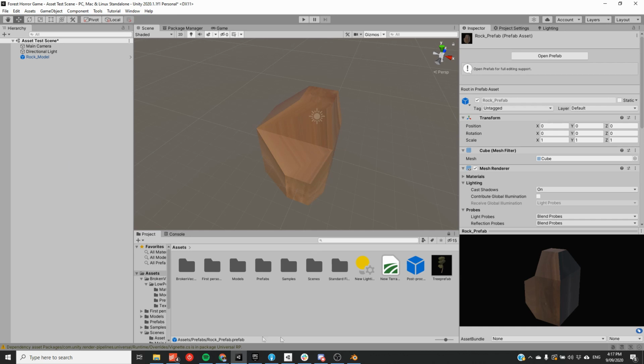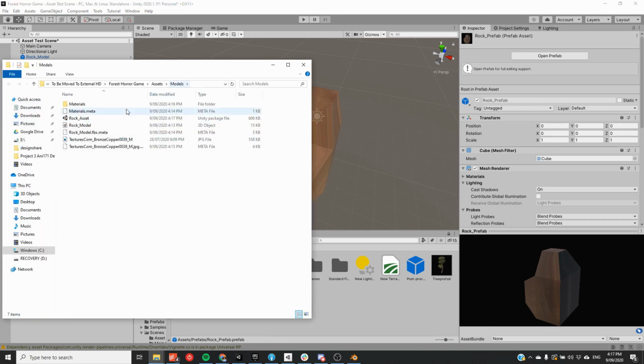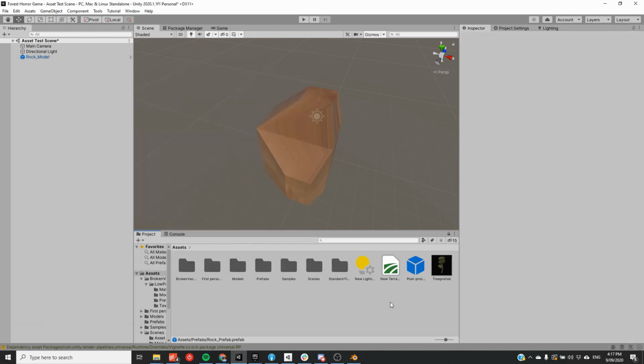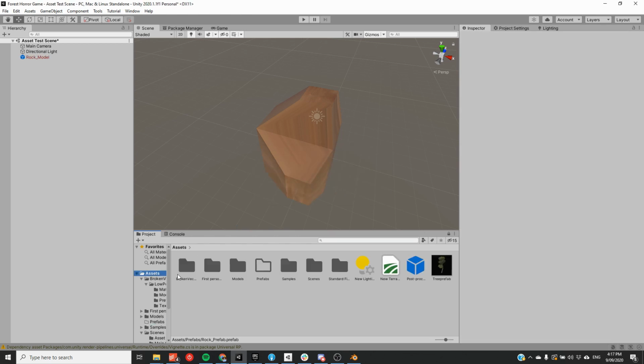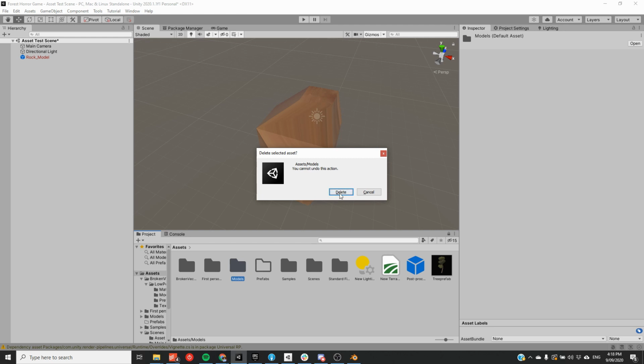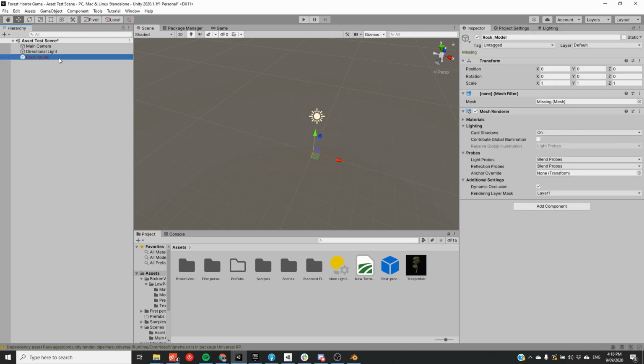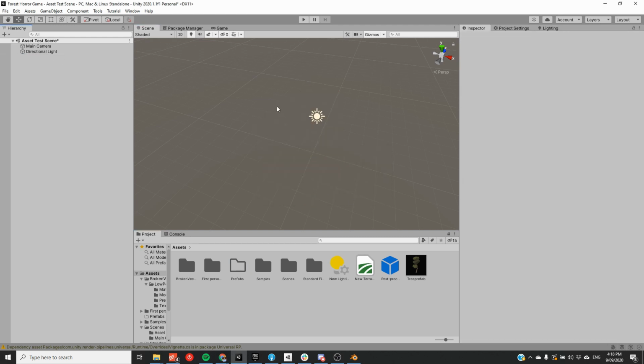Sweet. And now you'll be able to see here in models we now have a rock asset. I'm going to put that in documents, so we have taken that out. So let's say now I have been working with somebody. I'm going to delete this. We're going to delete the model and all this stuff. No, we don't have that. Thing goes away. Bam.